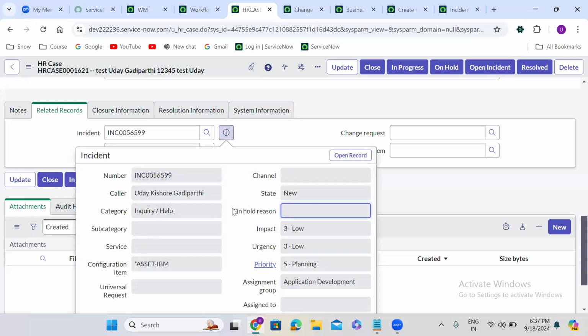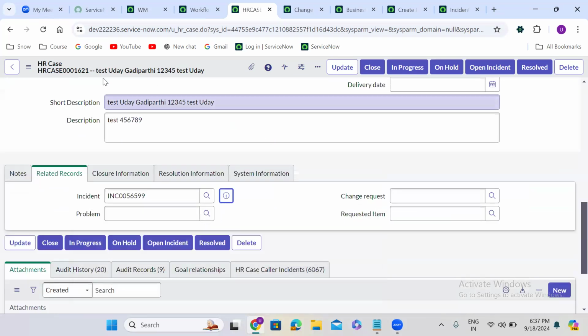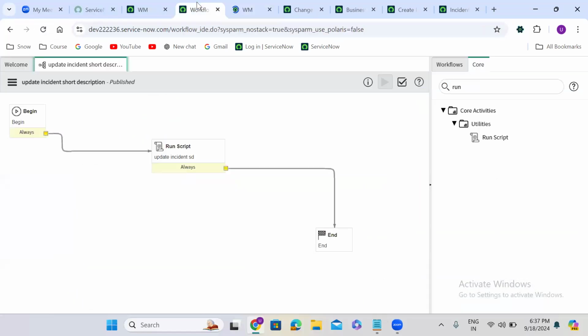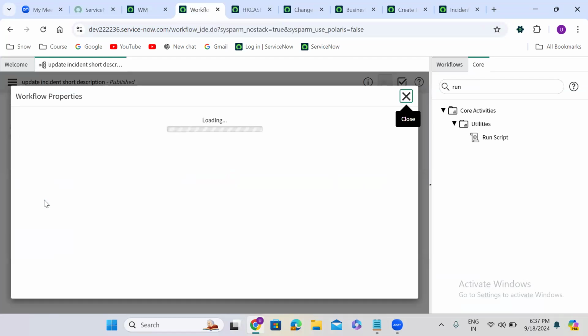It did not change. We did not mention the condition in the workflow, right? We have to mention the condition here: when the short description changes.